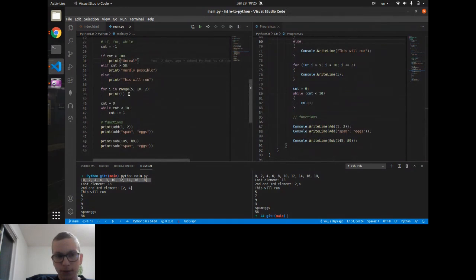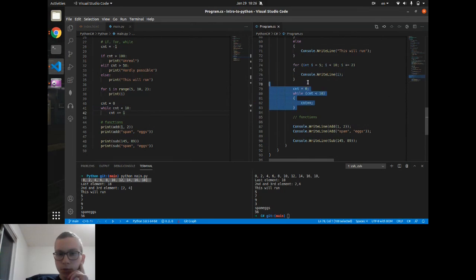For loops you can do like in C#: you give your starting point, your ending point, and your increment. Same goes here. The range function takes a starting point, an ending point, and the increment you want to go with. While loops, nothing too exciting.